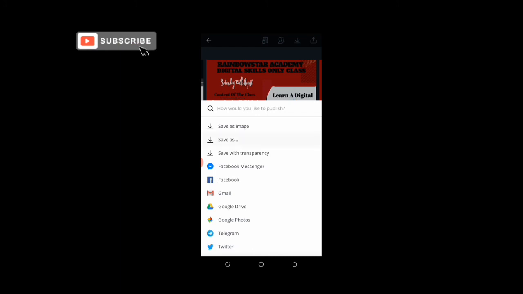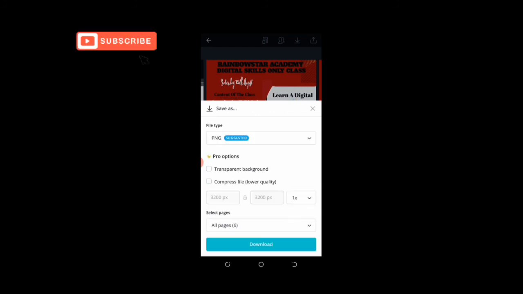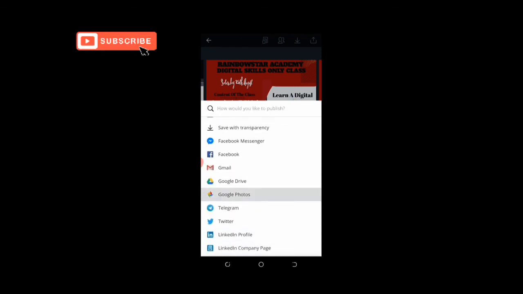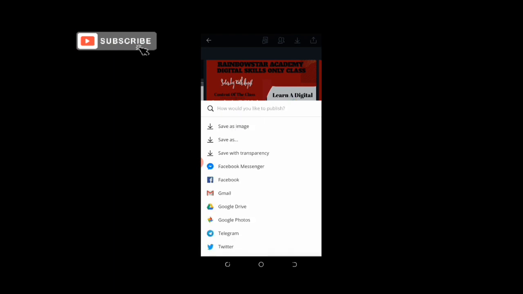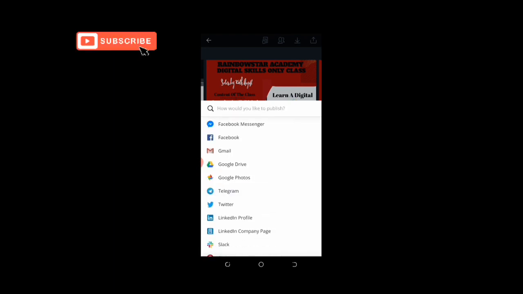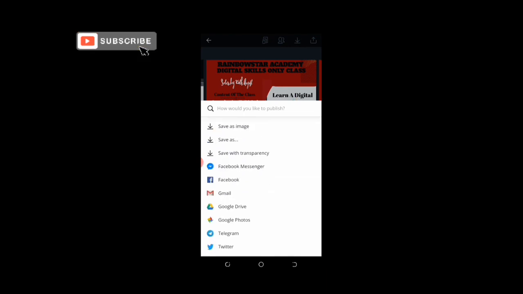So you click on the save as, it will bring you to this option where you can actually save your image as transparent background. That is, if you don't want the background of your image, you just want, for instance, to design the logo, and you don't want the background, you just want the logo, you can use this transparent image to save it. And you click on it, you then click on download. Then next, you can actually export it directly to your Facebook page, and so on.